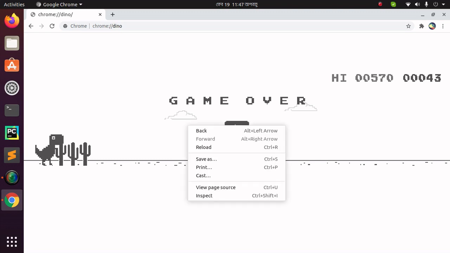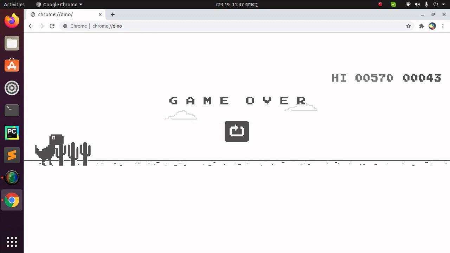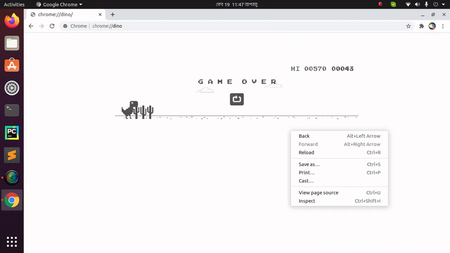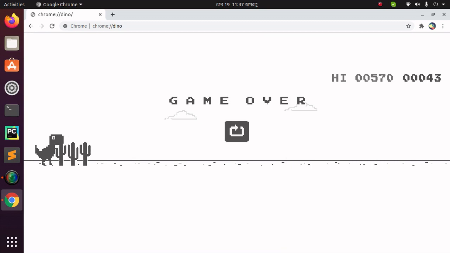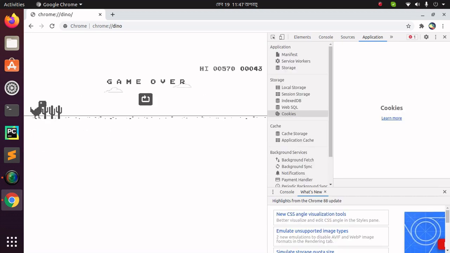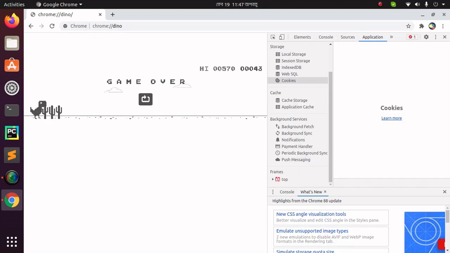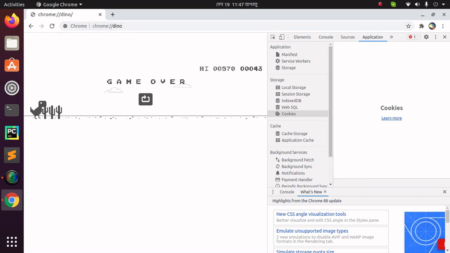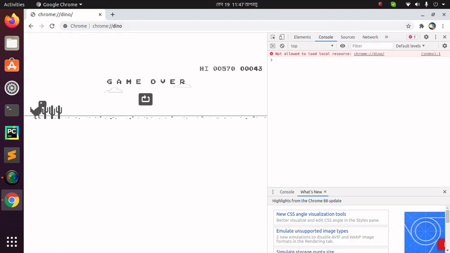Just right click on the mouse and click inspect, or type Ctrl Shift I. Then open the console. Let's start our coding. We just need one line of JavaScript code. First type Runner.